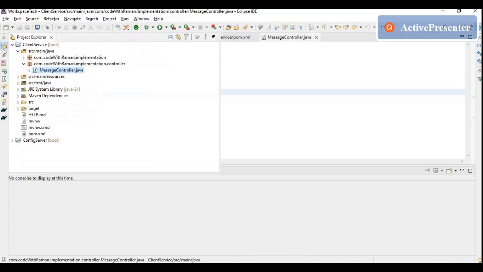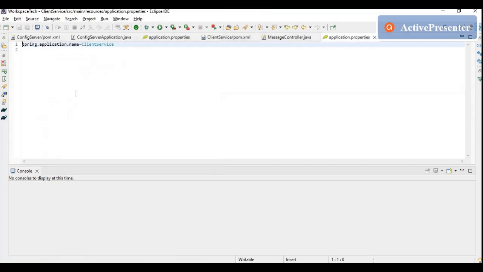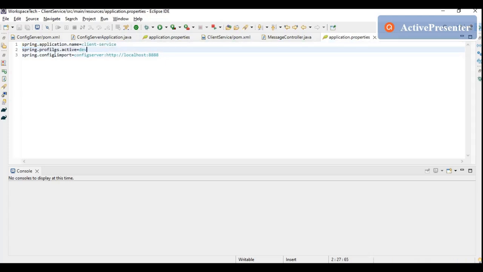Now I also have to add some properties in application.properties for this application as well, and also I need to rename it, right? It's better to rename it because this case sensitivity is removed if you rename it. So this is my client service. So I'll rename it as client service. So these are my properties. So my application name is client service, and my active profile would be a dev profile, right?